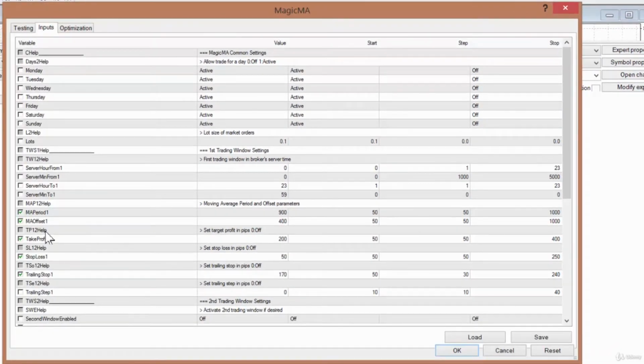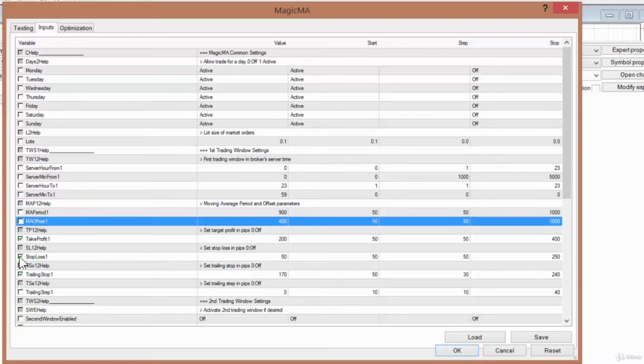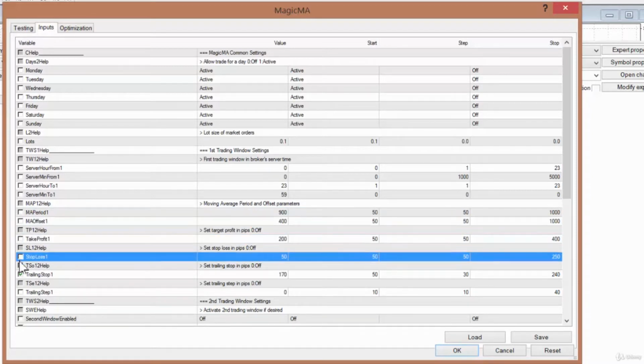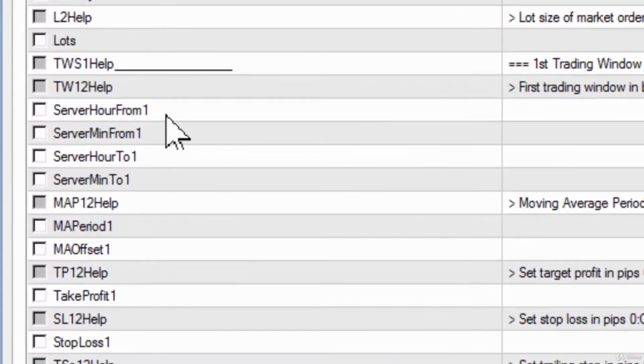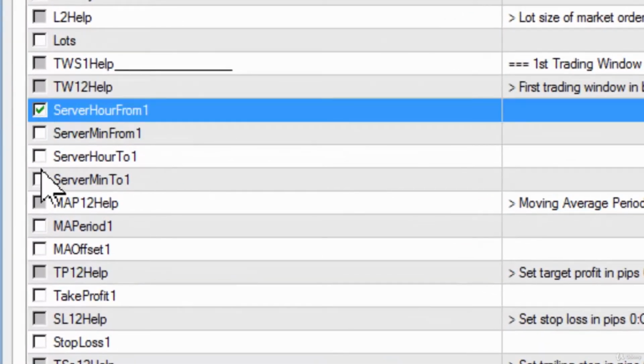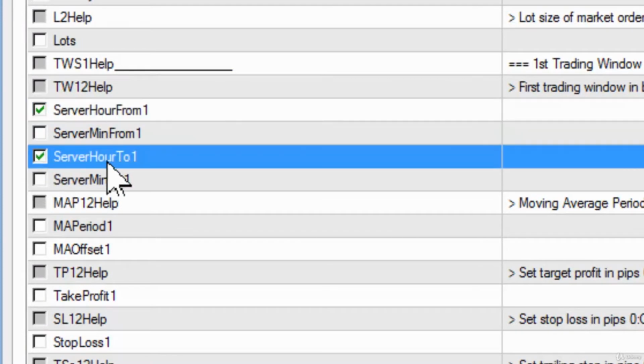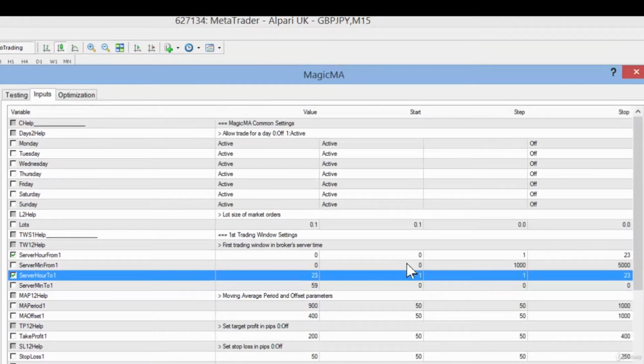that up, and then unclick the MA optimization clicks and all the rest, and let's click the time of day optimization. Now during this optimization, I'm not going to worry about the minutes, I'm just going to worry about the hours. So I'm going to click hours from and hours to, and then in the optimization process I want to test from midnight until the following midnight.